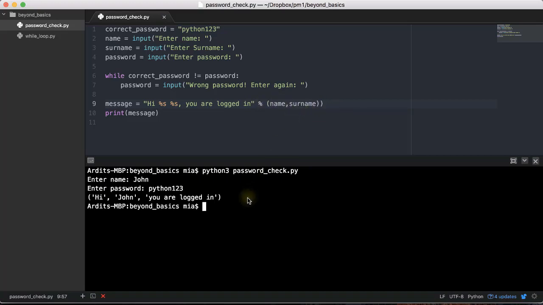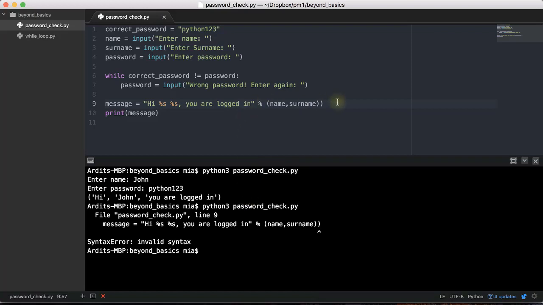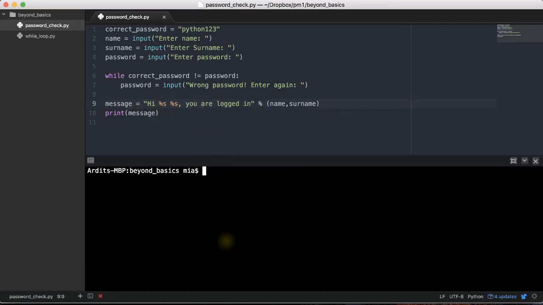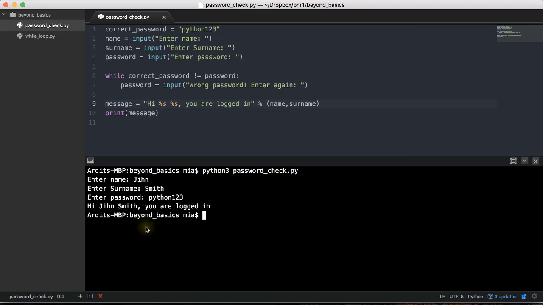Save. Sorry, I had another extra bracket. I thought this was the print function here, but no, it's a variable. Let me execute again. And so we get, hi John Smith, you are logged in. That's how you use string formatting in Python. And I'll talk to you later.